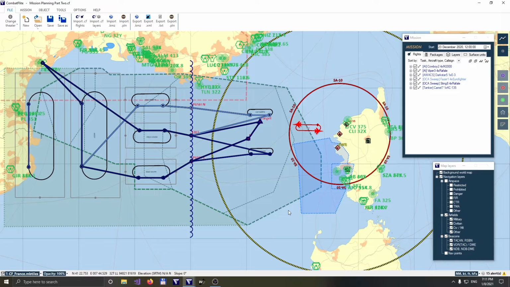Welcome to another CombatFlite tutorial video. This is part 2 of the basic mission planning tutorial. Today we will focus on packages, layers, the clone flight function, the mission rehearsal tool, and some other useful features. Let's get to it.